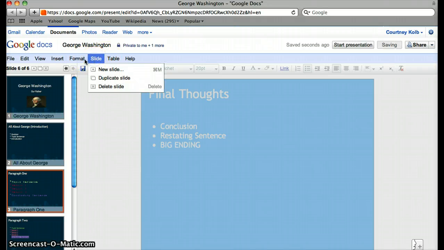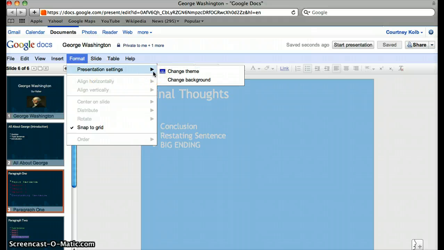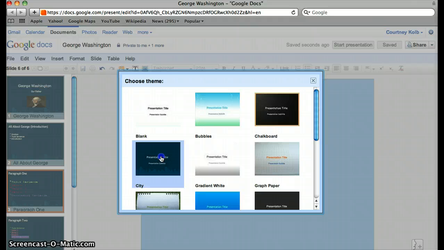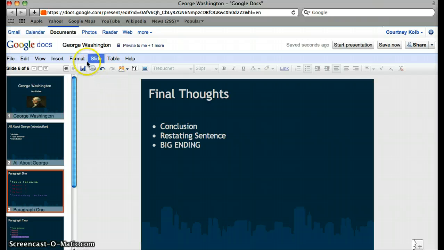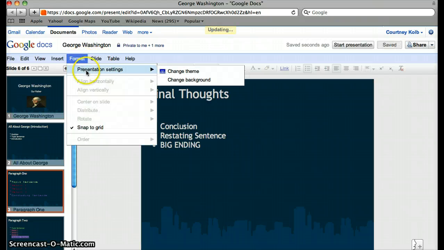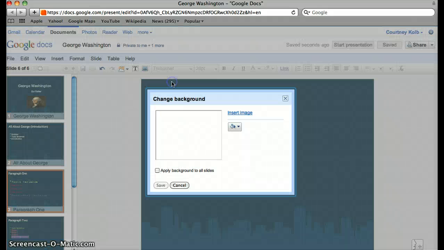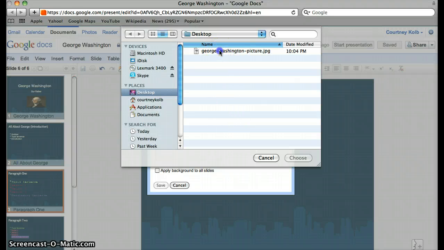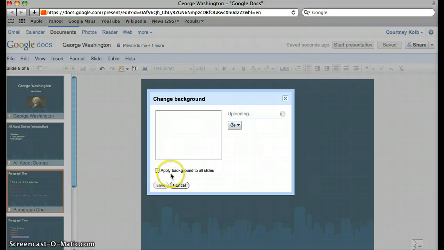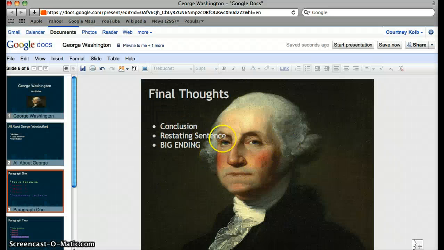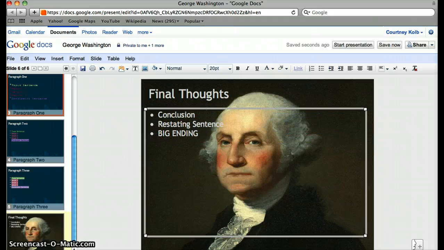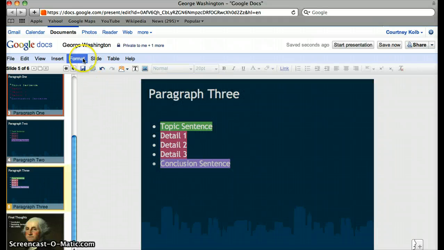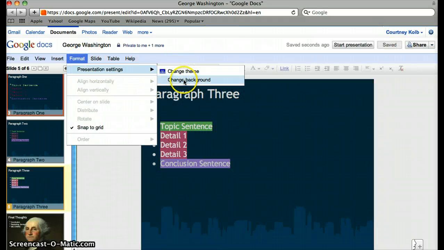If you don't want to do just a background, you go to Presentation Settings, Change Theme, and we're going to go back to the original one I had. You press OK. And you can also, if you choose Format, Presentation Settings, Change Background, insert an image, and that image is going to become the background. Okay? And that becomes the background of your presentation if you'd like to do that as well. So you have quite a few options here, whatever you'd like to do.